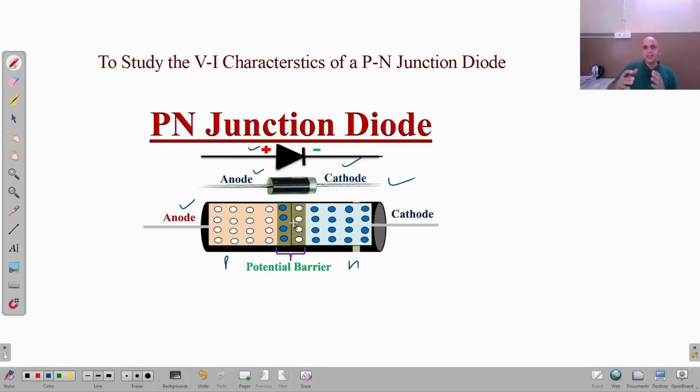So VI characteristics means when we connect this PN junction diode in the circuit, how this diode will behave in the circuit. I mean, what is its behavior on the application of potential difference, right? How the current will vary across the PN junction diode, right?